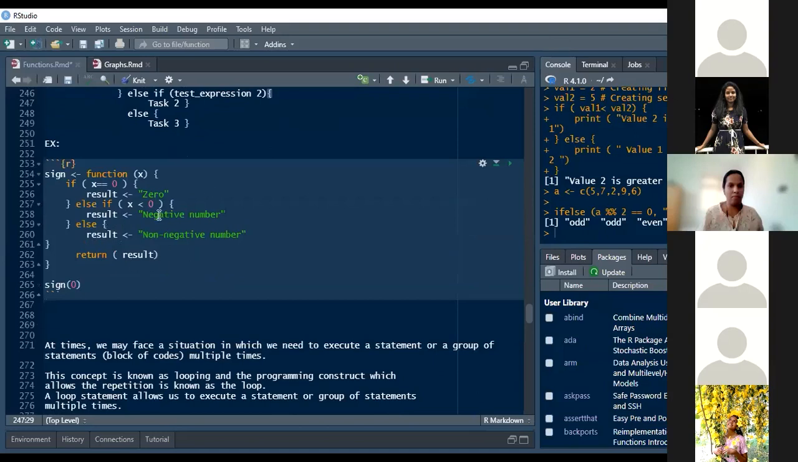As an example here, I have developed my own function to find the sign of a number. The function name is sign, and I have the keyword function, and here I am giving an argument x. So I am taking a user input. After that, I'm checking whether this number is equal to 0 or not. If the number is equal to 0, I want the result as 0.